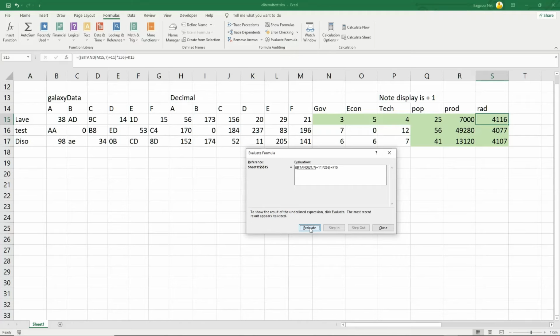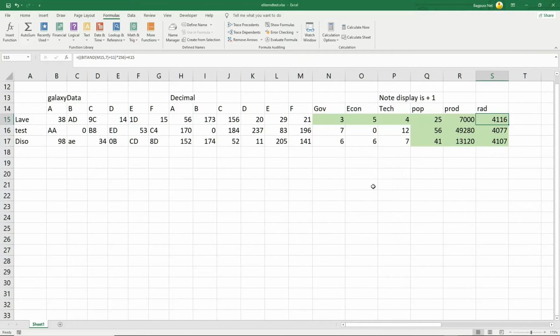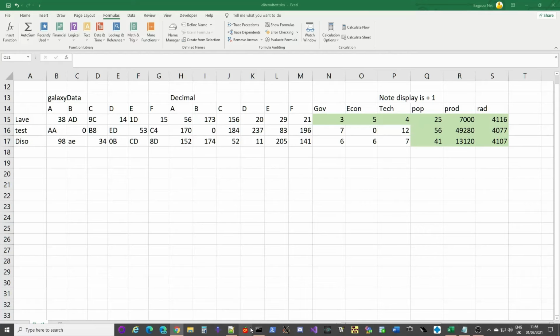So we take CDF, we AND it with 7, we add 11, we shift into the high byte by multiplying by 256, and then we add in K15, which is CD, which gives us 4116. Rich agricultural, government is dictatorship, population 2.5 billion, productivity 700 billion credits, and a radius of 416 kilometers.